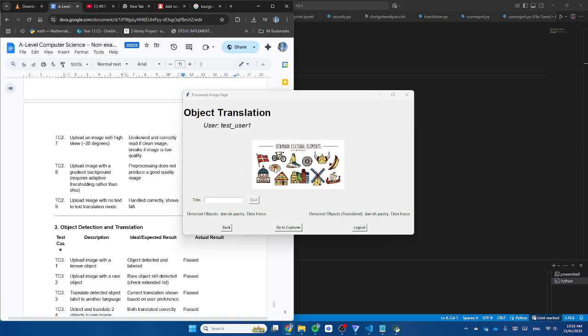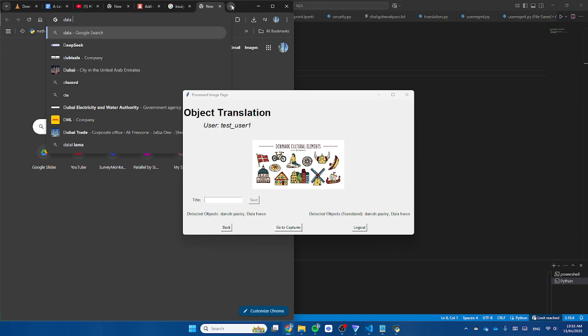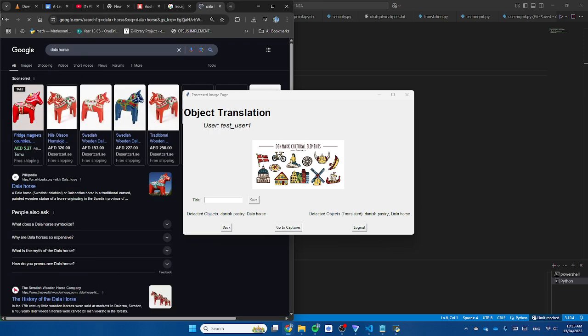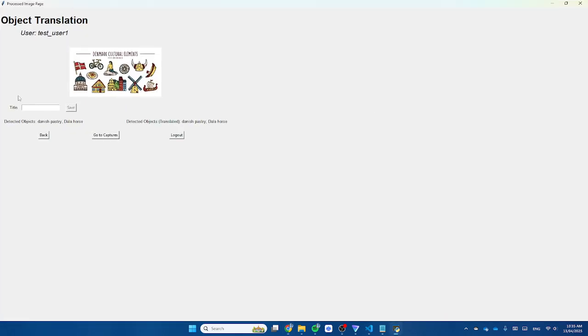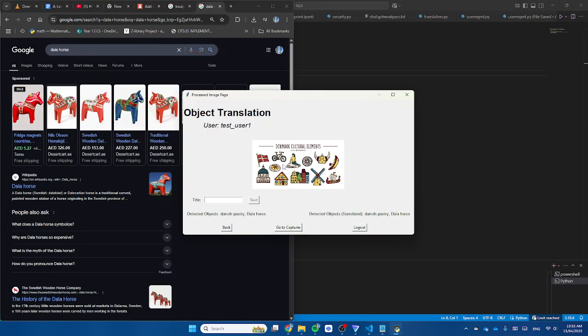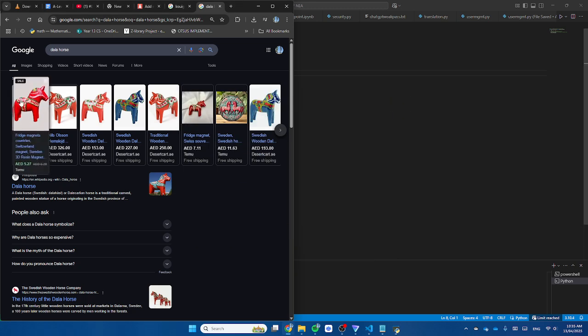On the Danish pastry. What is a Dala horse? Is that anywhere here? So it doesn't detect most of these. Let's try a different image.